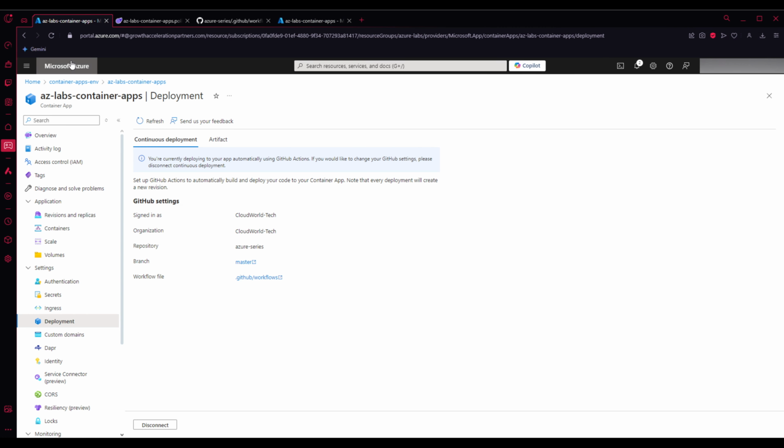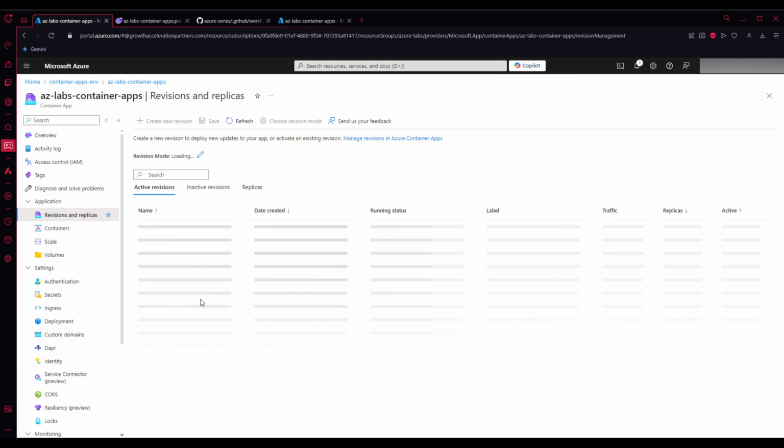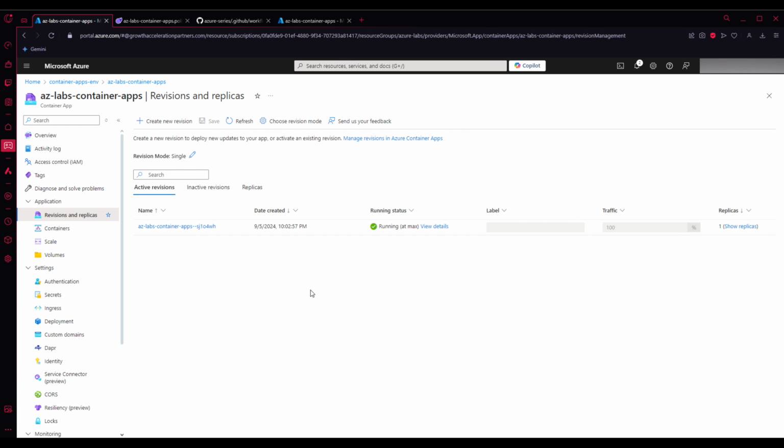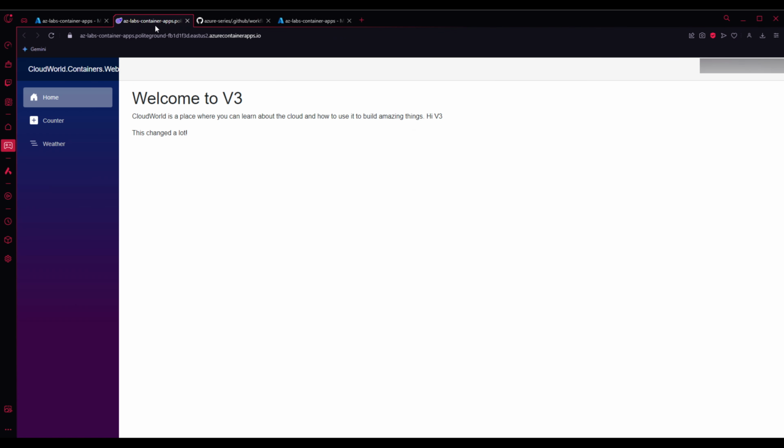If we go to the container apps and take once more a look into the revisions and replicas, we will see that we have a new replica created in here. As you can see, it's fully online, and the v3 has been passed to an inactive revision. If we go to the web application, we will see that the changes have been completed successfully.